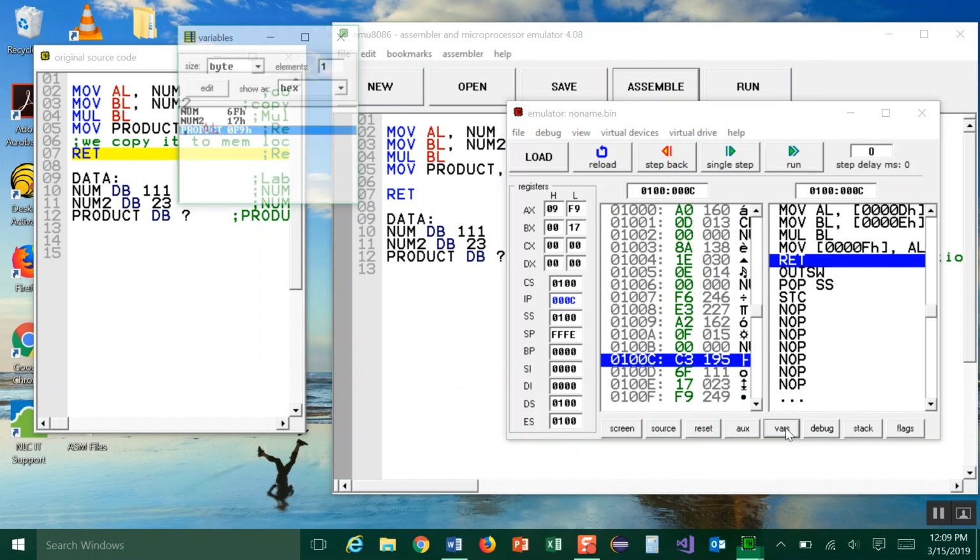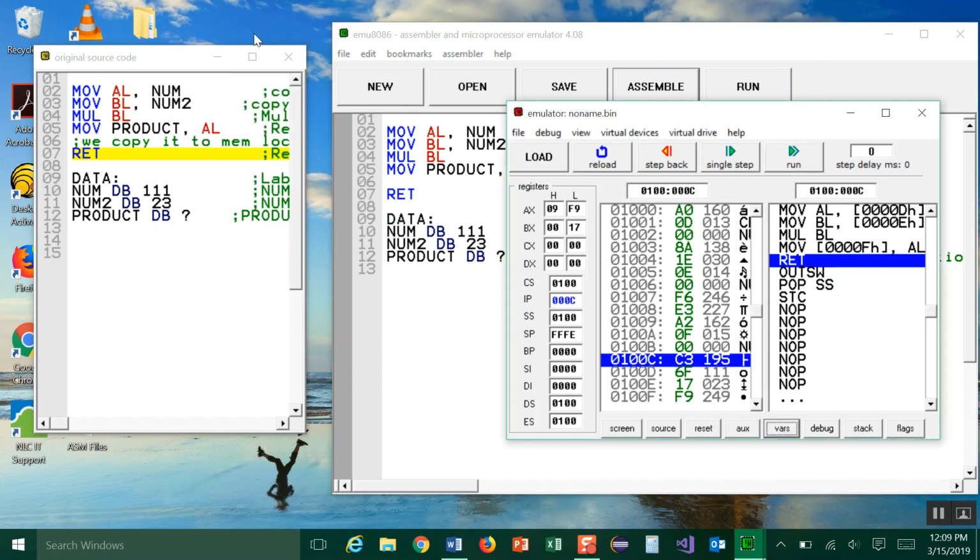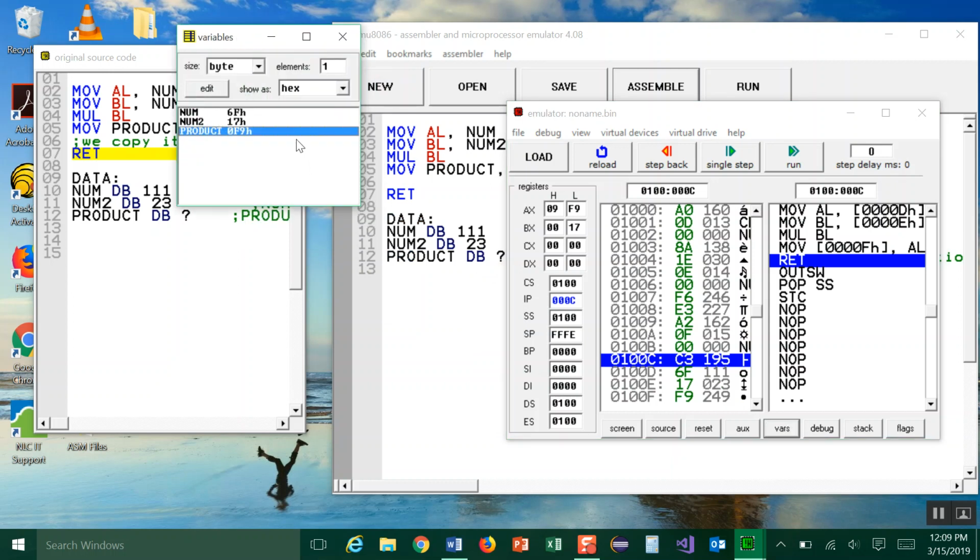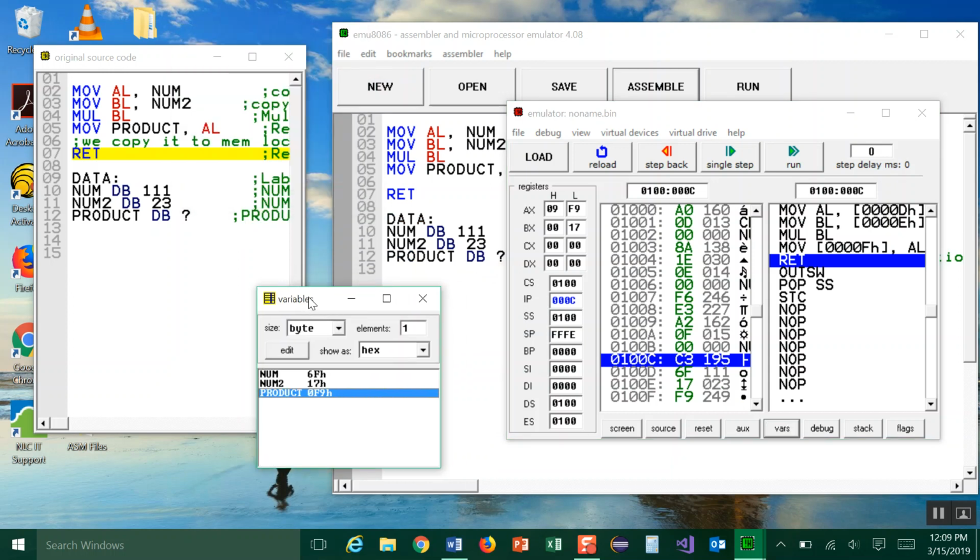Let's look at variables. So we have num and num2, and the product is 0F9H, which is F9H. This 09 byte is completely ignored. Why? Because we said move AL to product. We didn't mention AH at all. So that's not the correct result when you do the multiplication.